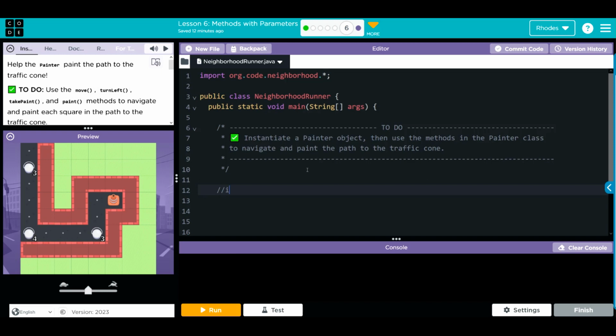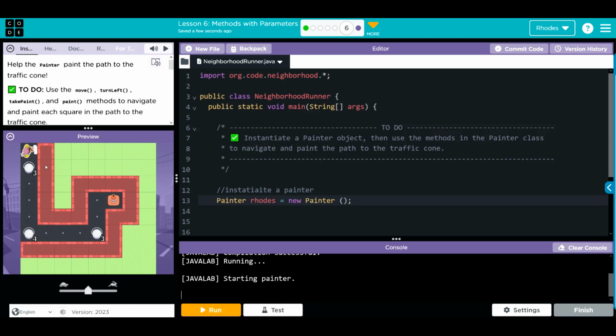Well, let's comment this out. We're going to instantiate a painter. It needs to be from the Painter class. We're going to call it roads because I know how to spell that fairly well sometimes. Got to use the equal sign, the new keyword, the constructor we're going to call, there's no arguments or parameters right now, and the semicolon. When I hit run, I should get my painter to pop up facing east at 0, 0. And I do.